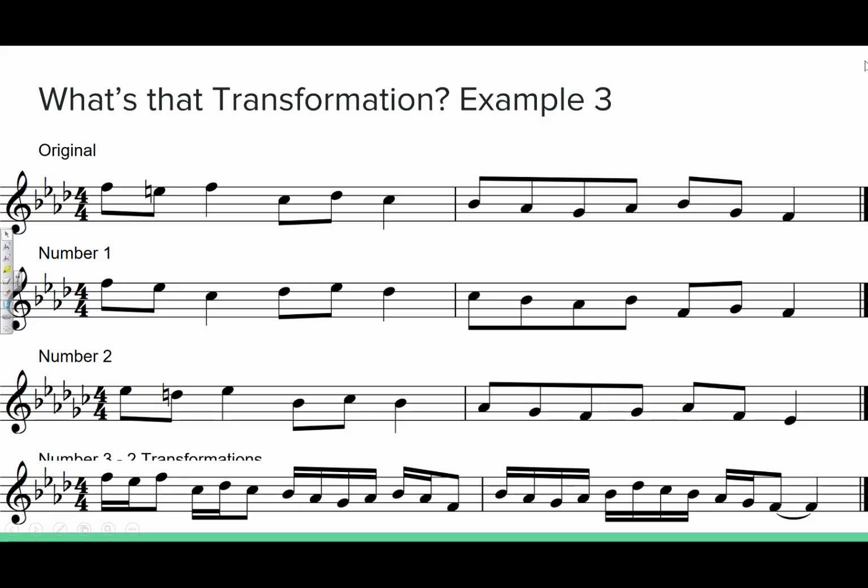Now it's time to play What's That Transformation with a third example. So note the original melody followed by number 1, number 2, and transformation number 3, which has 2 transformations. You should be able to do this by sight alone, but I will play the original melody for you now.